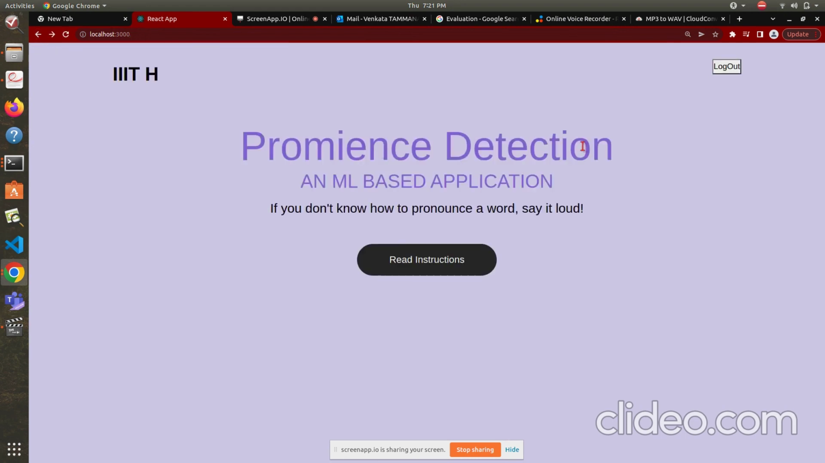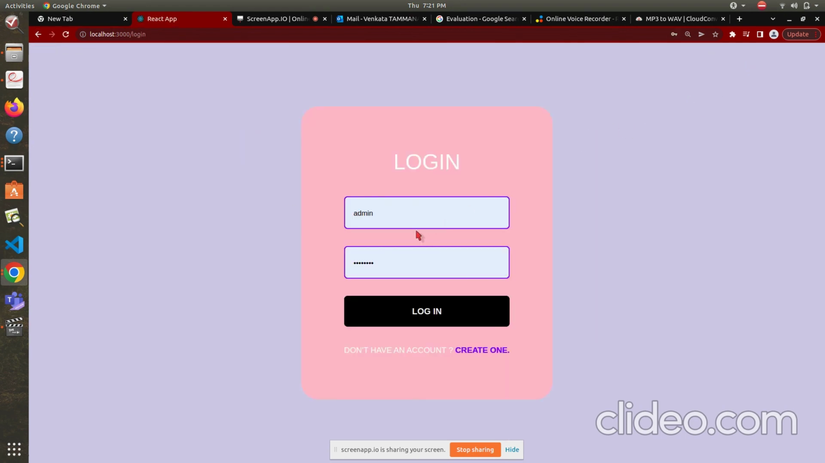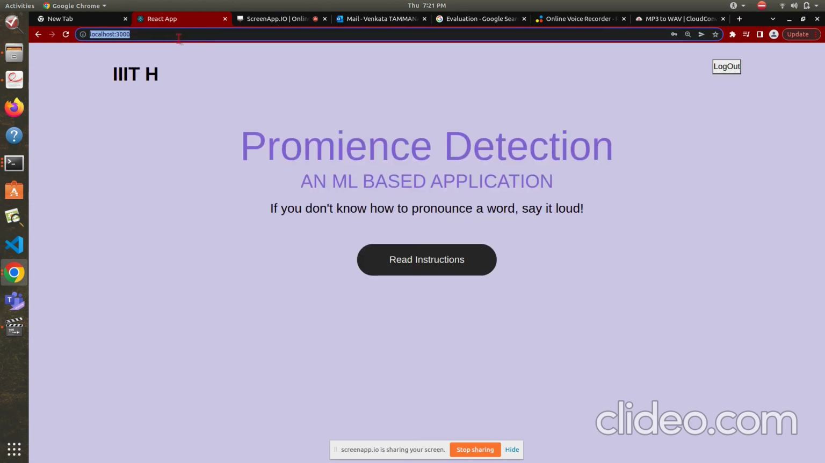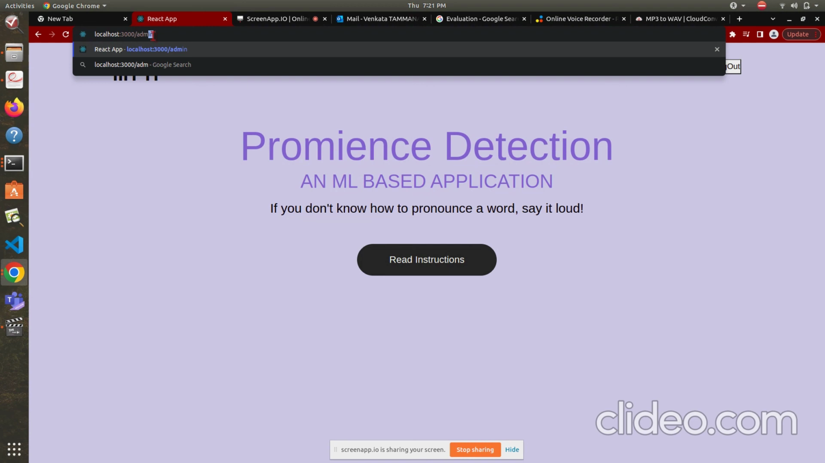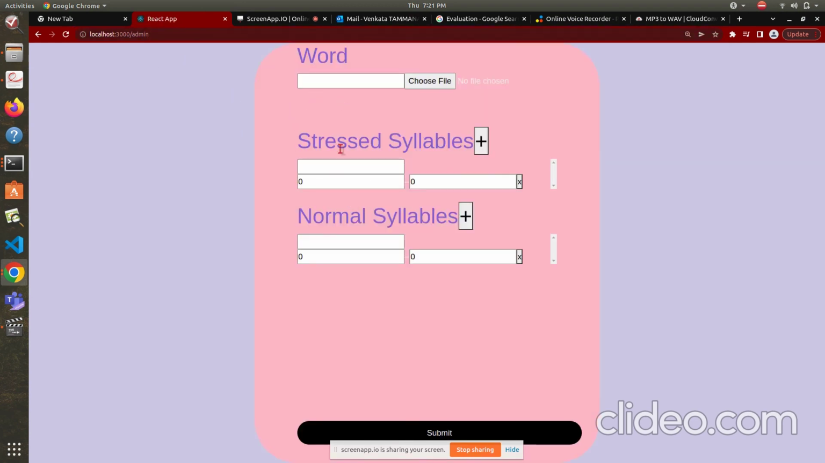So let's log out again, and as we can see, logout functionality is working. Now let's press login. This admin username and password were manually entered into the database, and with these credentials the user can have special access to pages like the admin page. When the user logs into the system and goes to /admin, he has access to this page, which can monitor the database and add new words into the database.